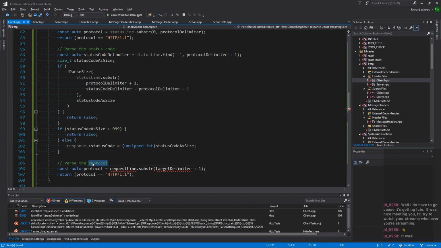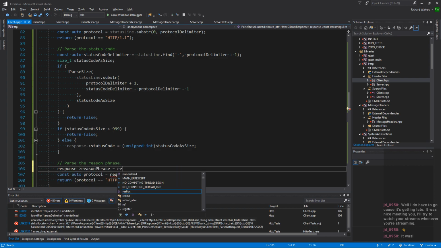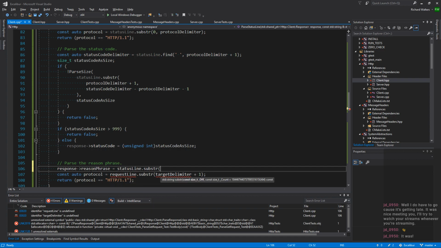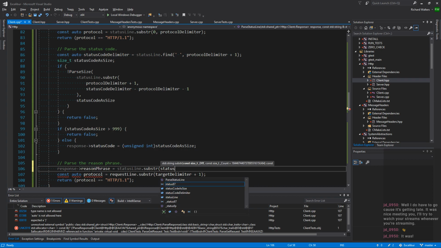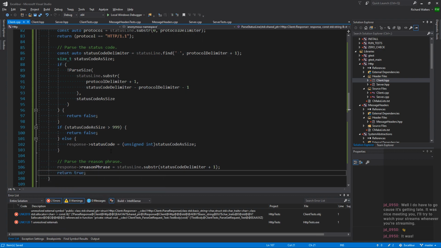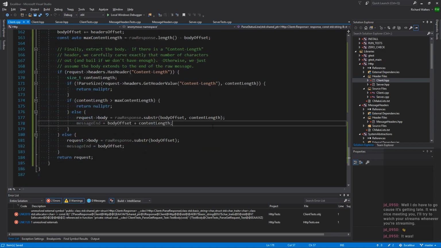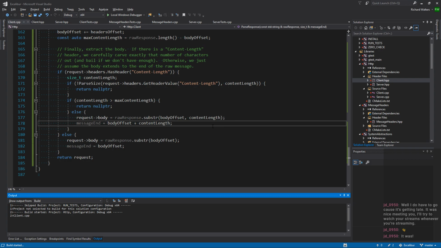So, status code is parsed. Last but not least, we have to parse the reason phrase. Actually, we don't really need to do much other than get the rest of the line, right? So that's just response reason phrase is status line substring from status code delimiter +1. Return true. Okay, I kind of rushed through with that, but I think it's good. We'll let our unit test tell us if it was good or not.